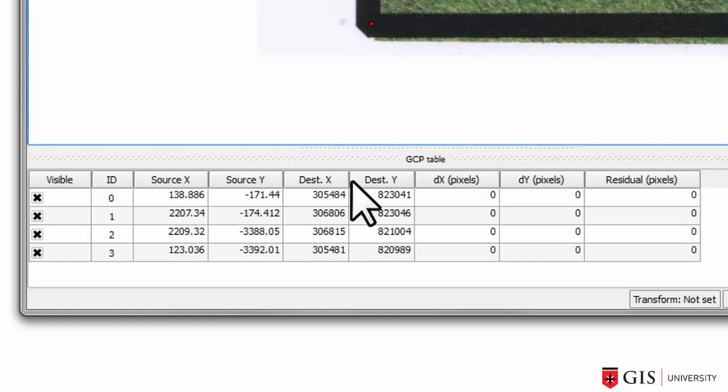The dest X and dest Y stand for destination X and destination Y. These are the GIS coordinates for each control point in the Massachusetts mainland coordinate system. In this case, for ID 0, 305484 is the X coordinate of this dot up here, and 823041 is the Y coordinate for the same dot.